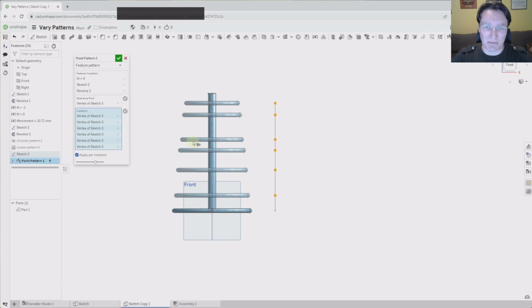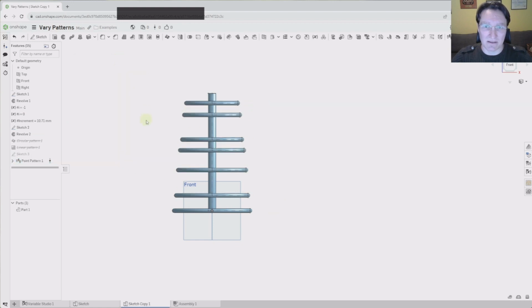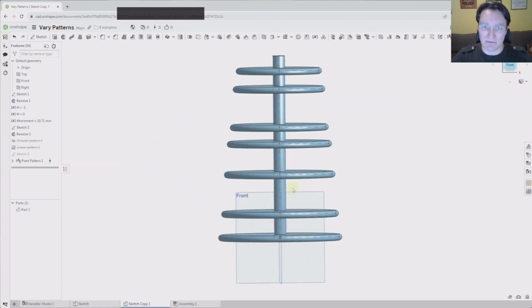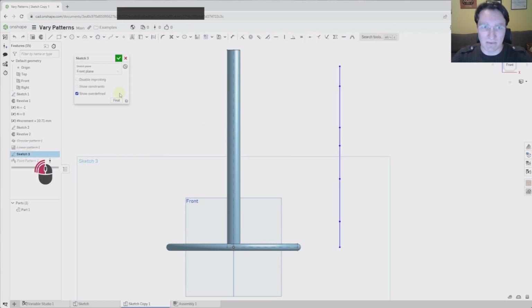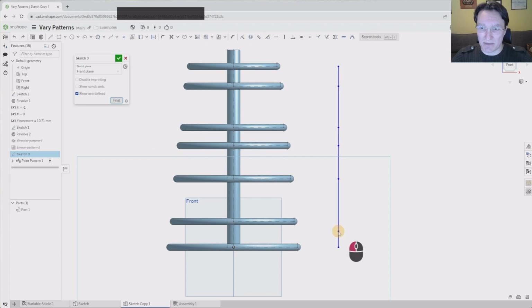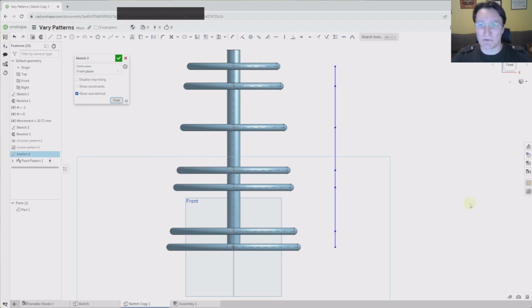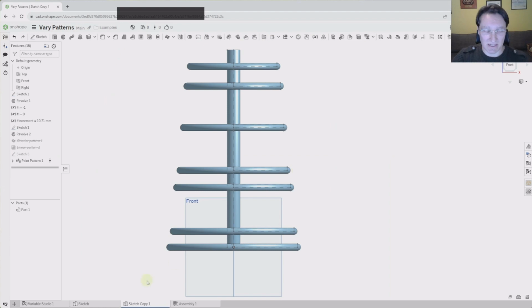And if I hit apply per instance, now you can see I've got my, of course it looks a little bit weird because they decrease by a fixed increment each time, but the spacing is driven by this sketch, so you can literally do kind of what you want. So that's a different way. By using different types of patterns, you can create different end results using kind of the same technique.